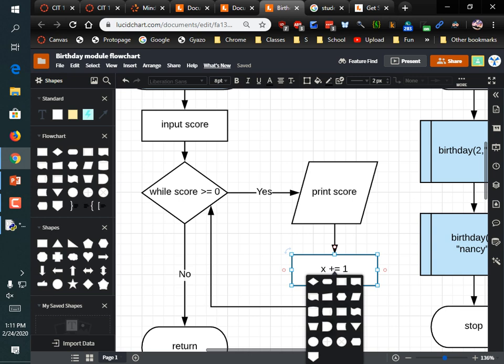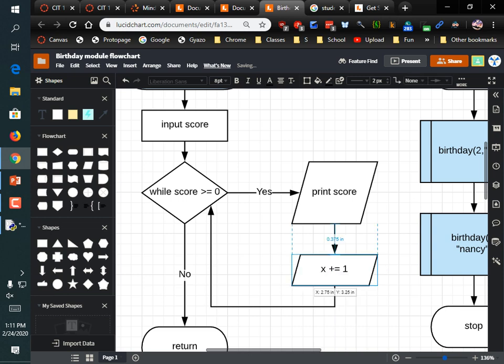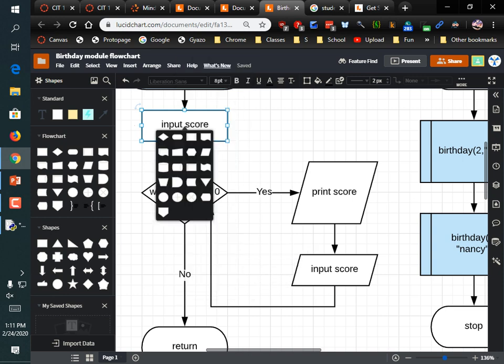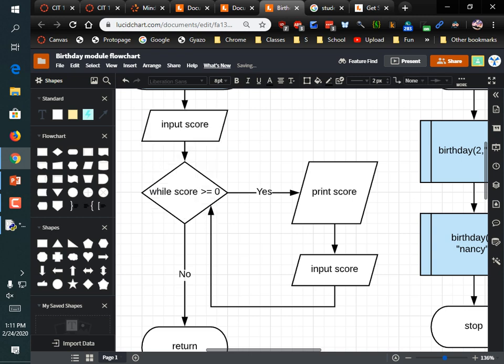And I'm going to make it another input block that asks me to input the score again. So this is the priming read. It's the first read. It's in the wrong shape, isn't it? Change the shape. Put it in that. All right, so here we go. You've got to input the score at least once.